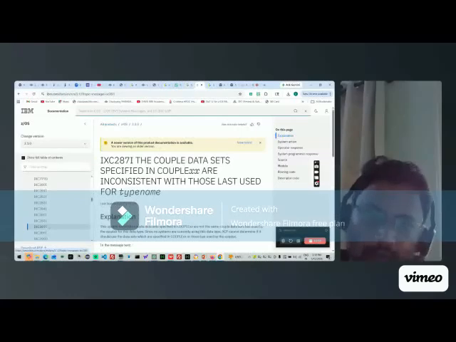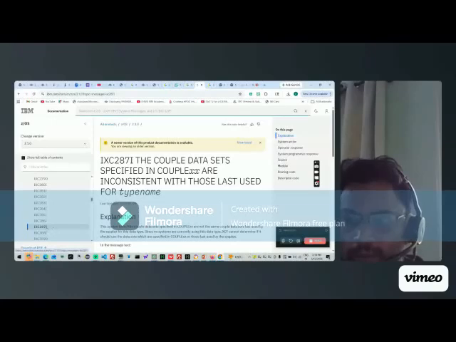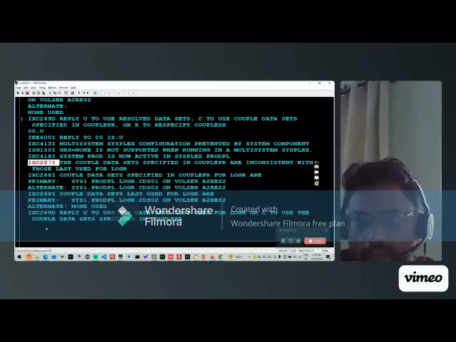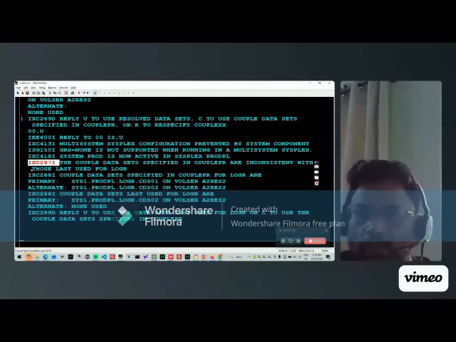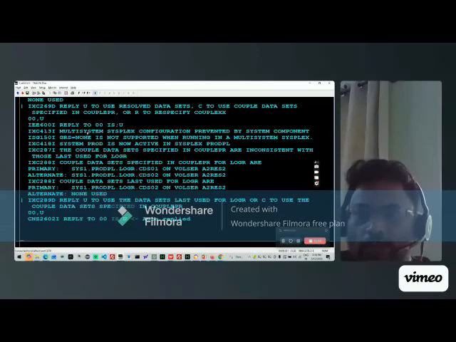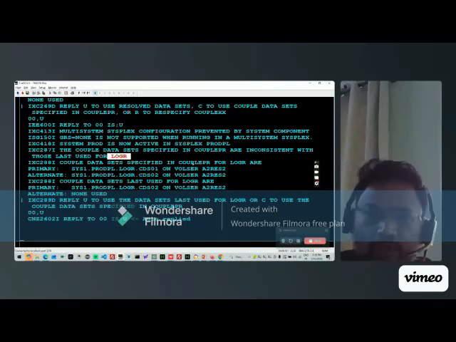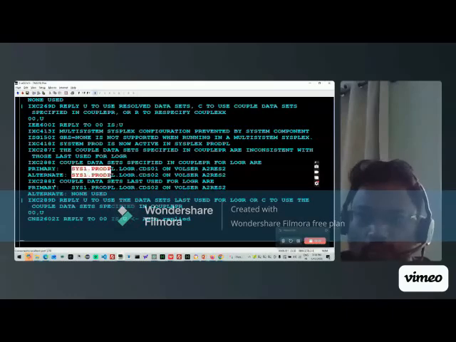What does 287I say? The couple datasets specified in the COUPLE PARMLIB are inconsistent with those last used for the logger. So there is an information message. The couple datasets specified in the COUPLE PARMLIB for the logger are these two, primary and alternate. The couple dataset last used by the logger is this one, so this is the resolved one.